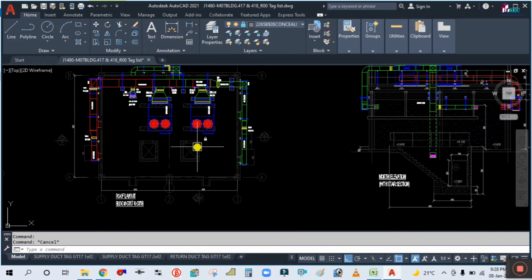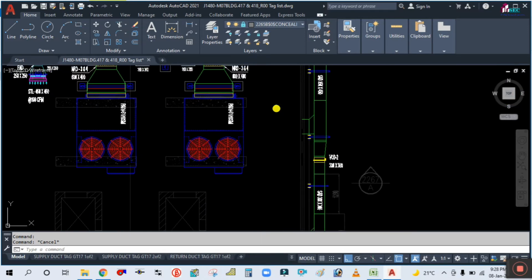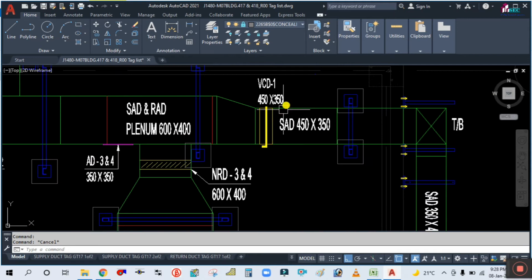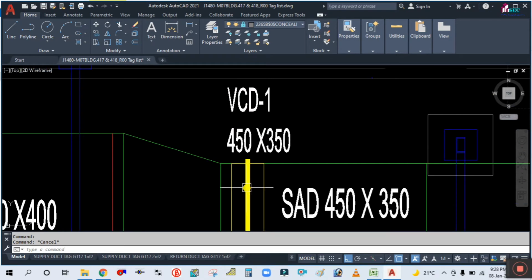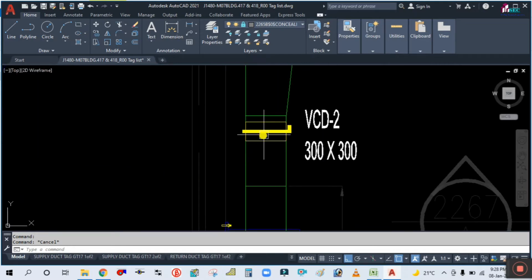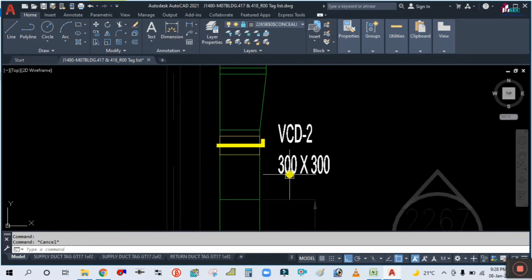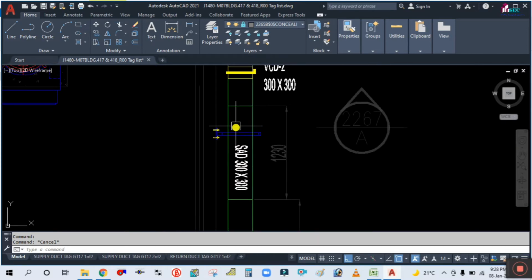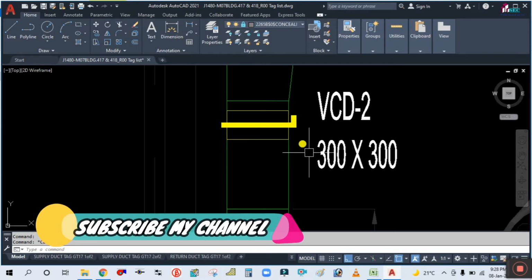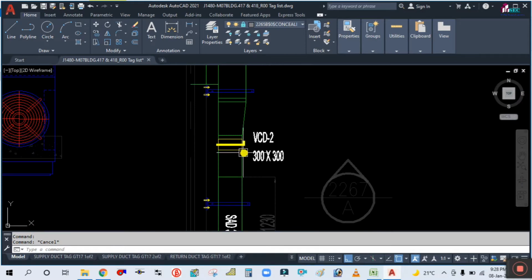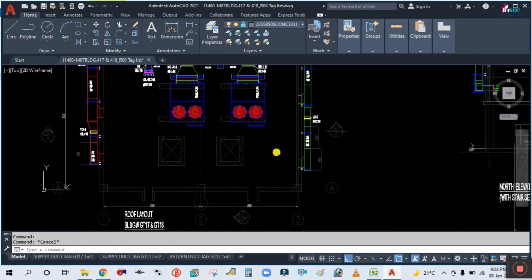We need to estimate the quantity for each duct, supply, return, fresh air duct, as well as these accessories. Accessories: if you see here, VCD is nothing but the volume control damper, here and here. The size of the volume control damper is the same as the size of the duct. This duct size is 300 by 300, so the VCD installed here is the same size, because the VCD is installed with the duct. So now we will take the quantity.